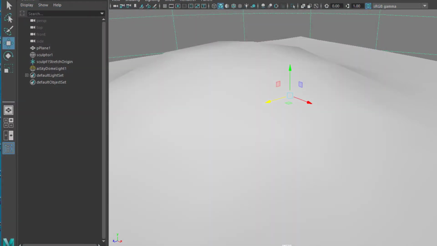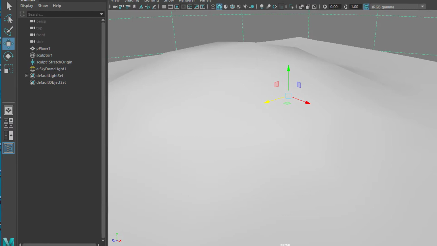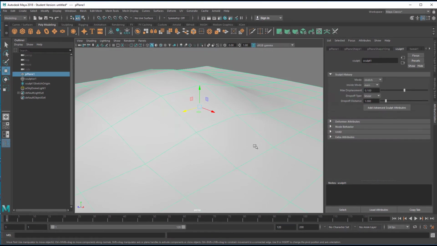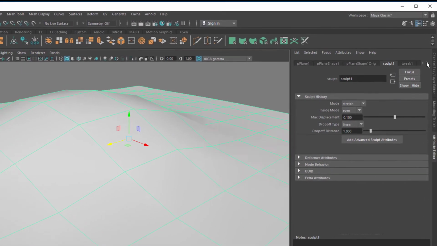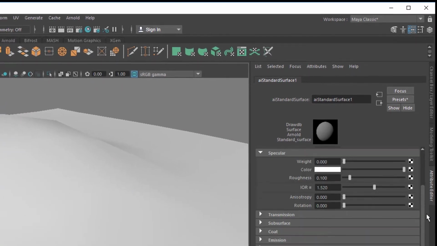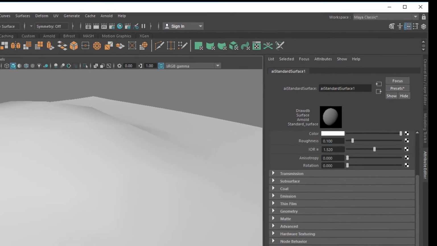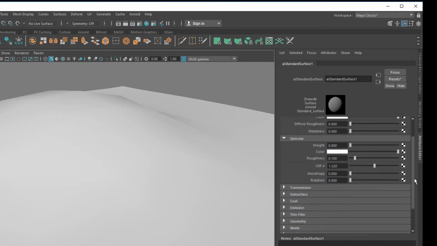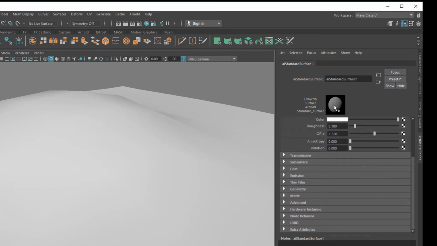Okay, now where do we put in the information about deformation? Certainly not in the light, so we have to pick the plane again, and we have here the standard shader. Actually, I can select it. Now, where in the shader do we put in the displacement information? We have no Arnold section here, and the reason for it is because this is an Arnold shader anyway, so it's Arnold all the way through.